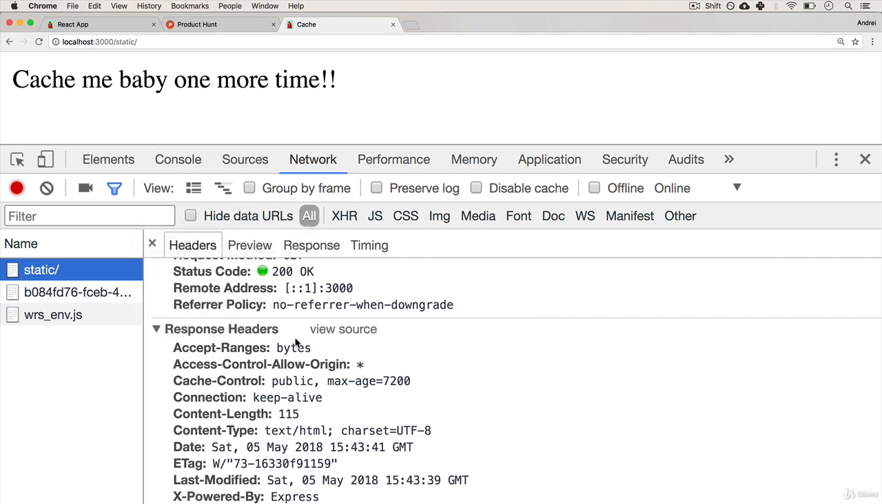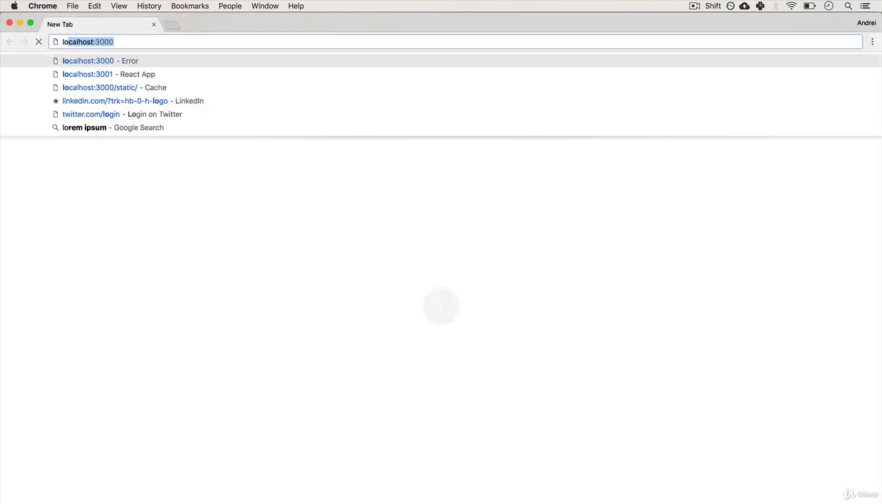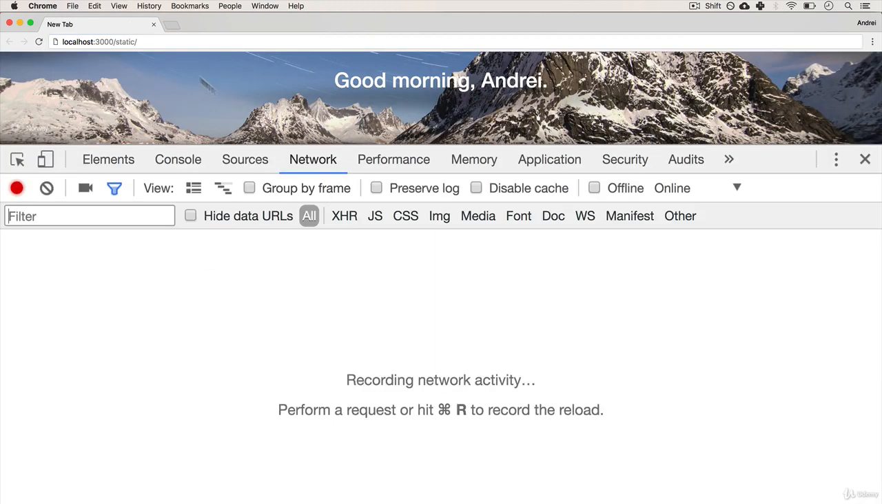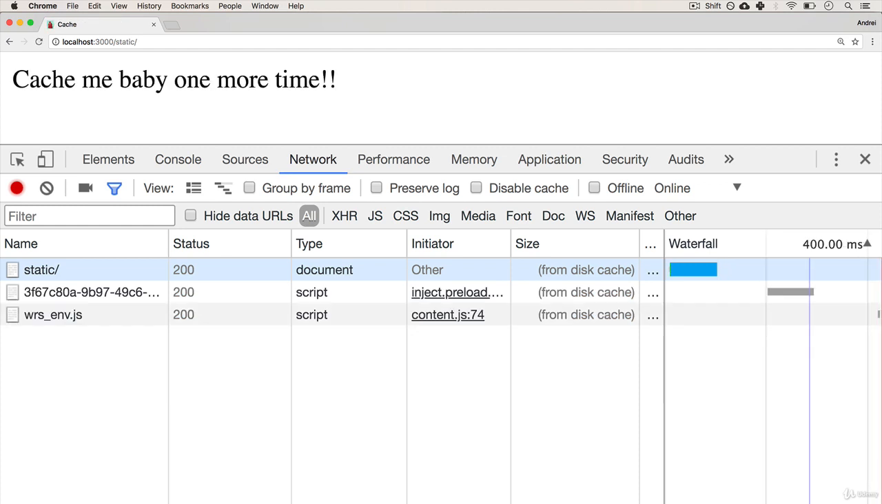How cool is that? Now, here's the interesting part. Because I've cached this endpoint, that gives me the index.html file for 2 hours. If I now close this and open up a new window, and I just go to localhost 3000 to static, and I open up the developer tools first, and I go to static, I get 200, but it's a little bit grayed out.